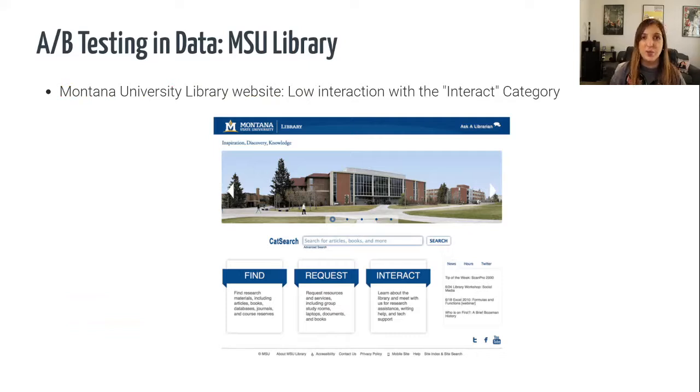So now let's go into an actual example. So this is from a paper that is a very simple paper, but I thought it's actually very clear in the way that they think about the A/B testing. And they actually explain each of the different steps that they do very clearly. So I thought it would be a good example to show here. So this is basically the Montana State University library website.